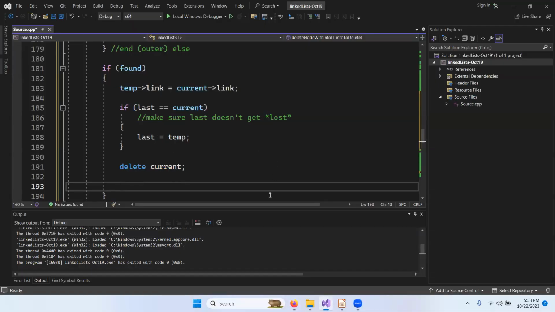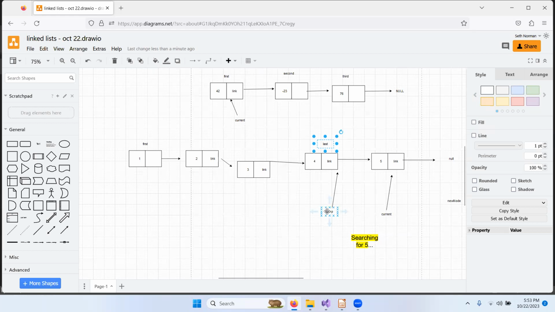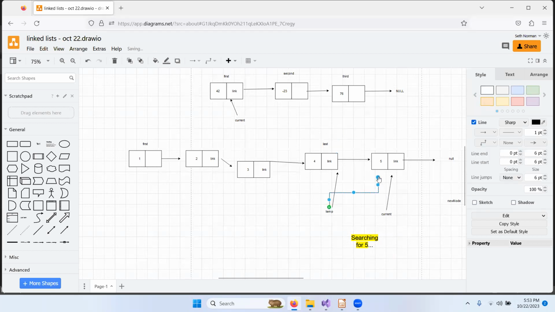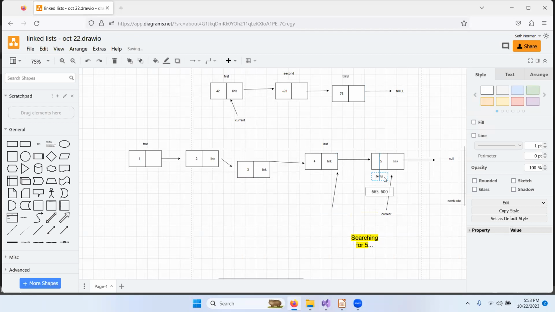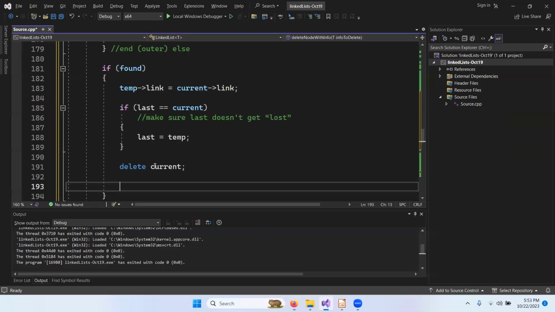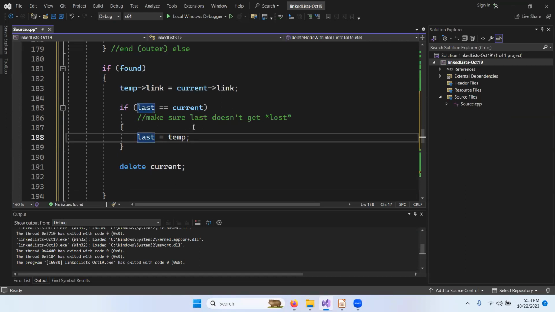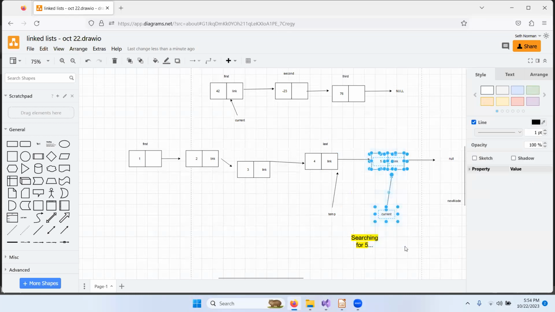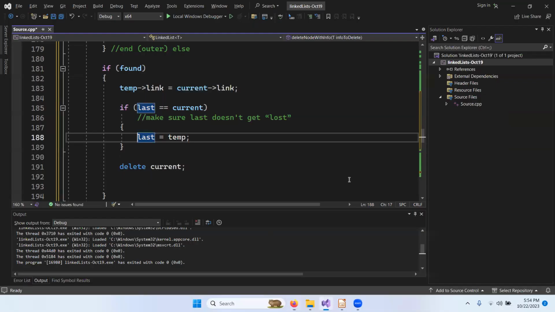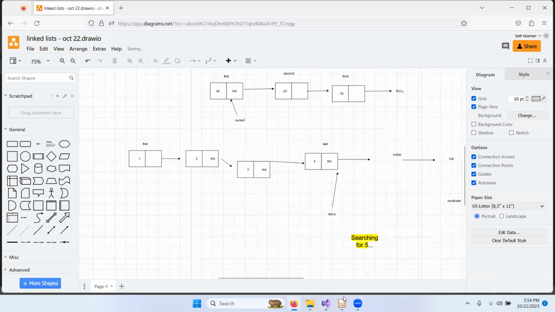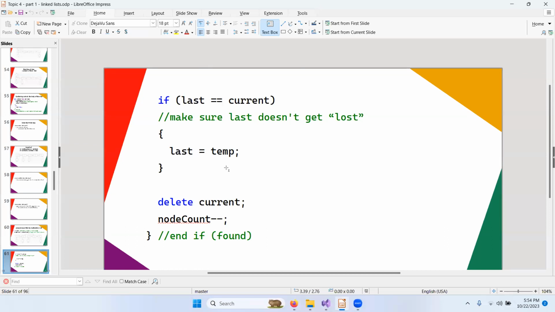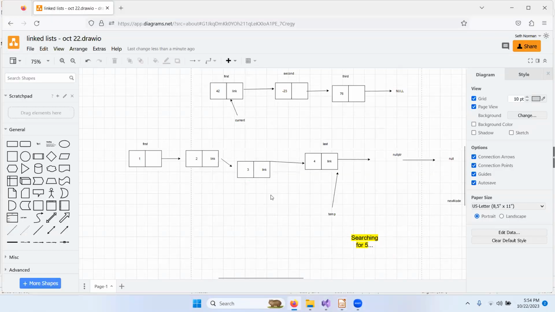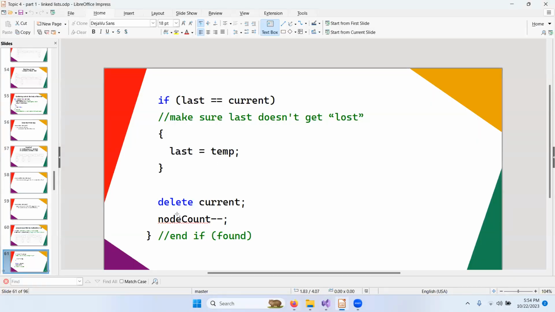We don't set temp equal to last. If temp equals last, we'll move temp over here. Whoops. We'll move it over here, and so we don't want to do that. We have to be very decisive and careful here. We set last equal to temp, we update the value of last, and then we delete current, and decrement the node count.